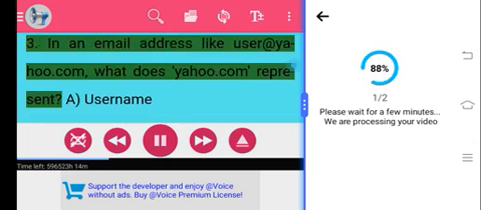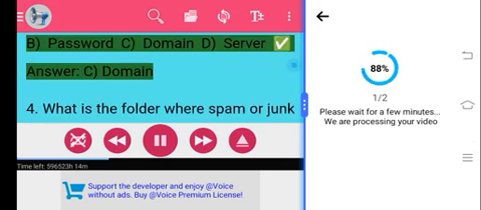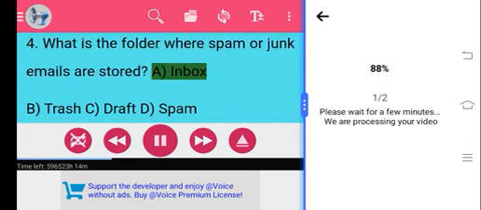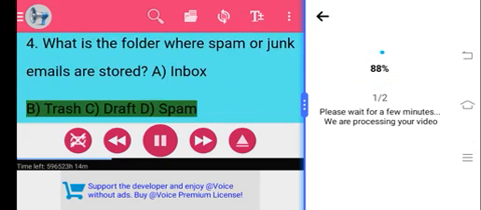3. In an email address like user@yahoo.com, what does yahoo.com represent? A. Username. B. Password. C. Domain. D. Server. Answer: C. Domain. 4. What is the folder where spam or junk emails are stored? A. Inbox. B. Trash. C. Draft. D. Spam. Answer: D. Spam.